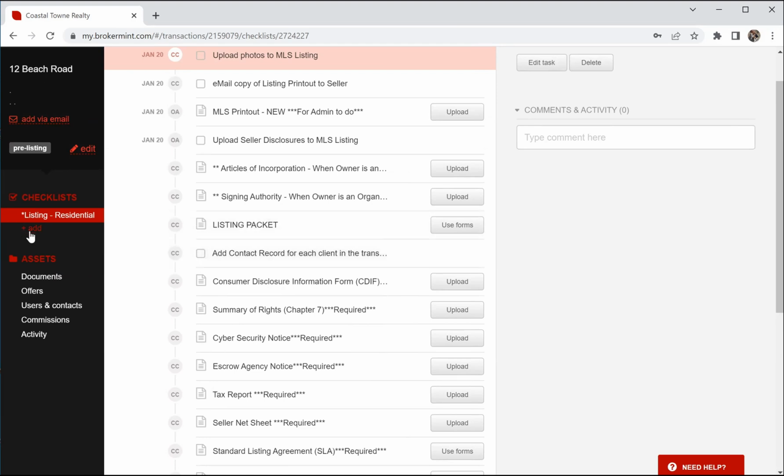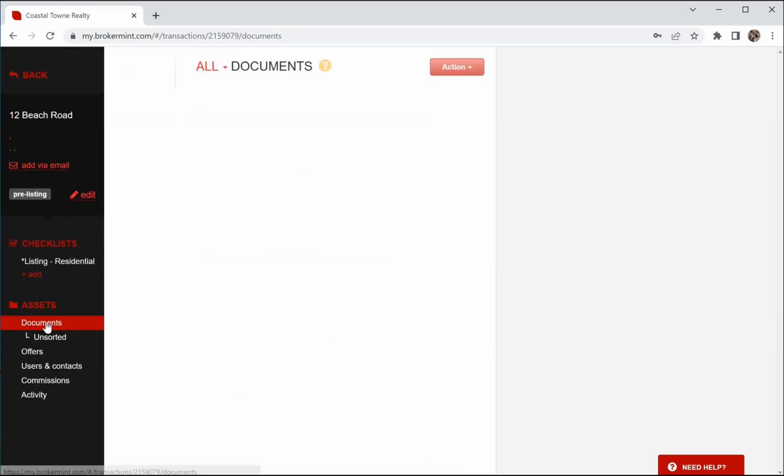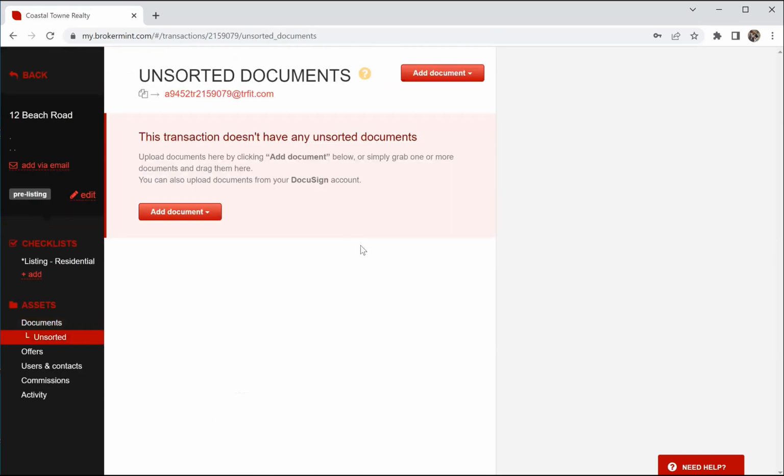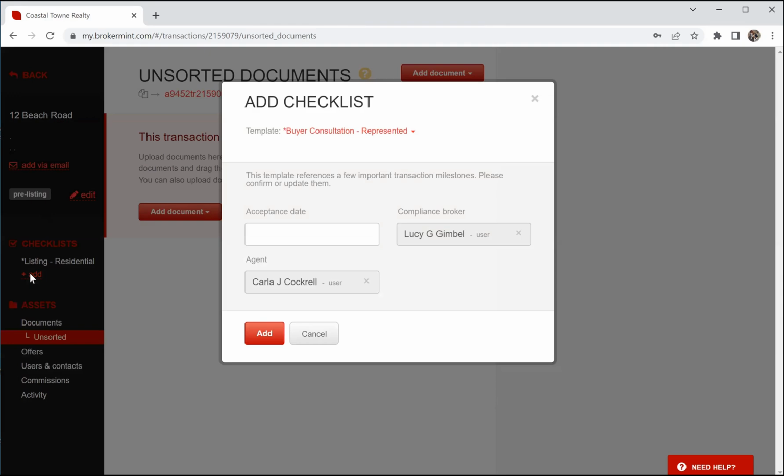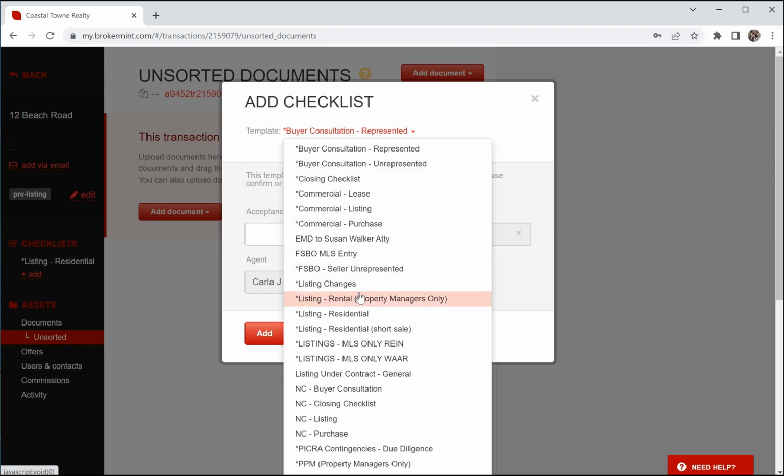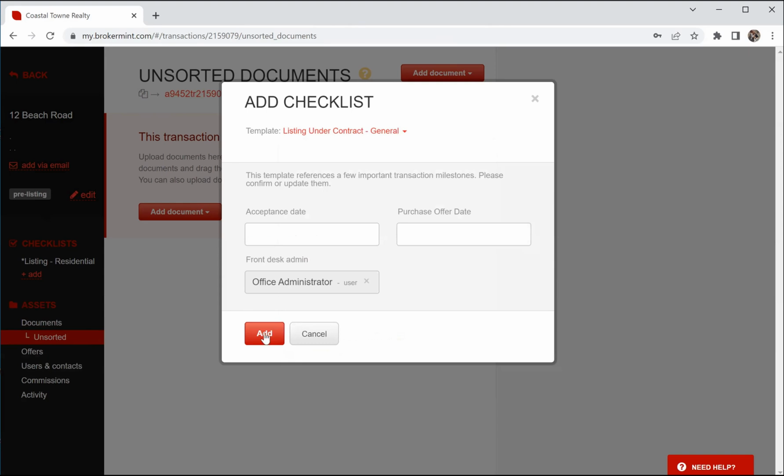Then once you start receiving offers, I would put the offers in your unsorted here. That way you can set them up for e-signature for your seller, do any counters, and house them in here and not split until you have the ratified contract. When you have a ratified contract, you're going to add the checklist, and it's going to be listing under contract. Okay, not a purchase, listing under contract. All right, acceptance date is the ratification date, and purchase offer date is the date on the top right of the contract that they did that.